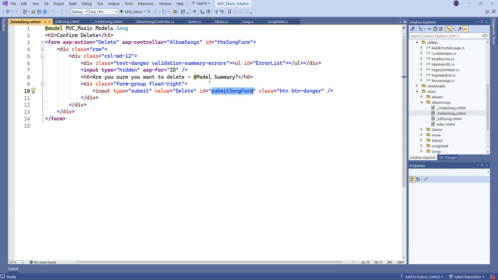Are you sure we want to delete? We are using the summary to give that up there. And of course, we have the ID hidden away as well.